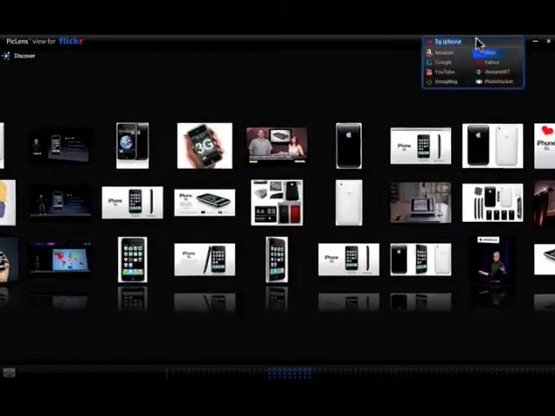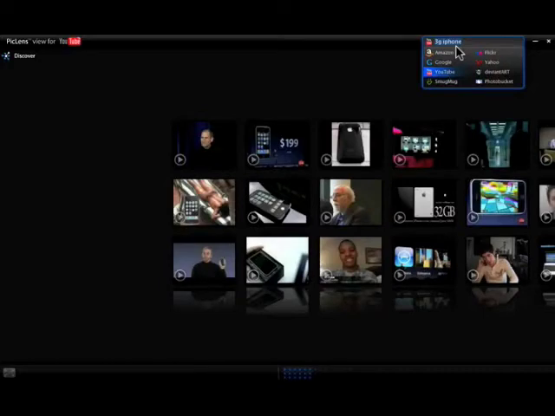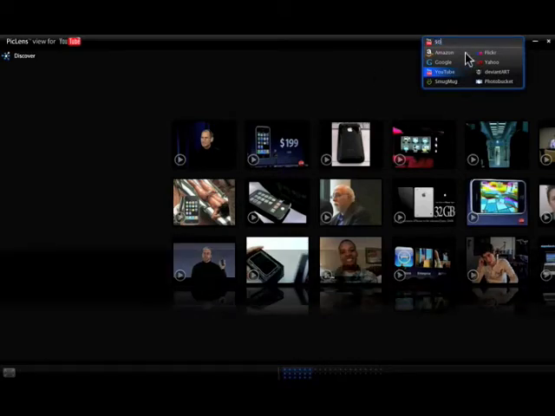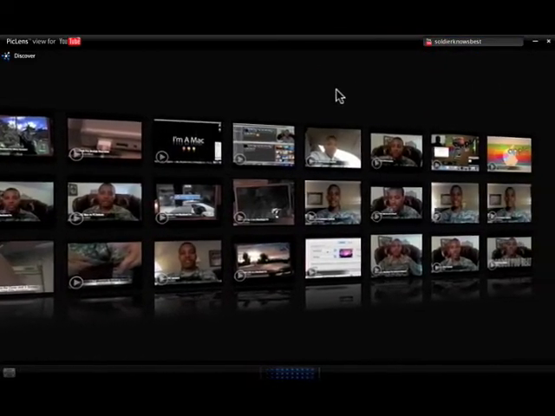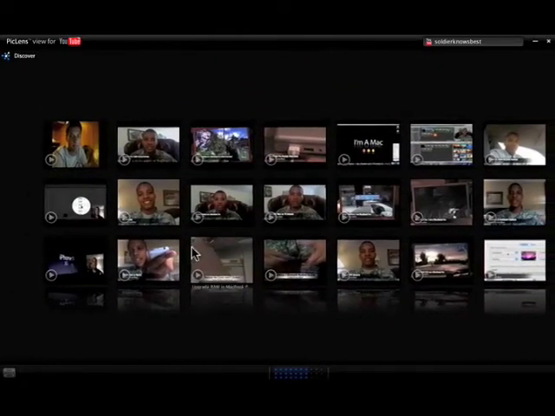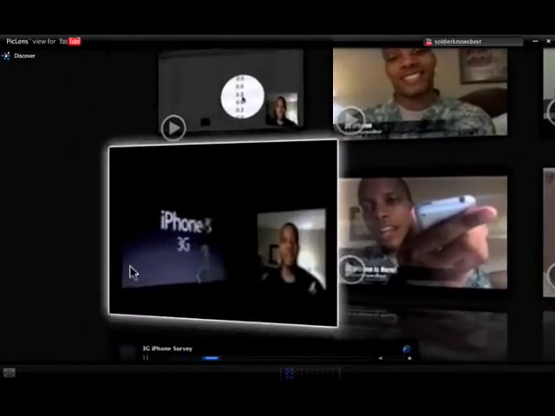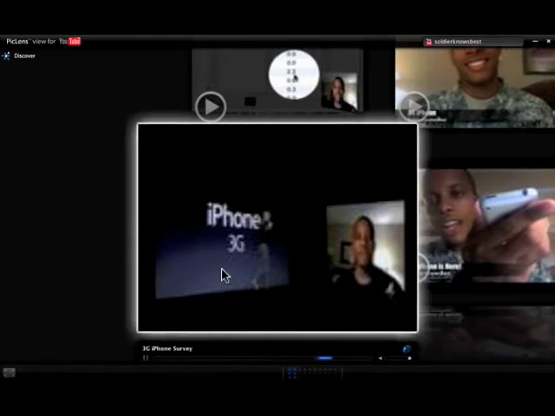It also works for video, so I'll give you a demonstration. I'm going to search YouTube. I did a 3G iPhone search, and one of my videos came up already. Anyway, I'm going to search for Soldier Knows Best, and you'll see all my videos come up here. If I see one that I want to watch, I click on it, it starts buffering, and then it'll start playing in one second.